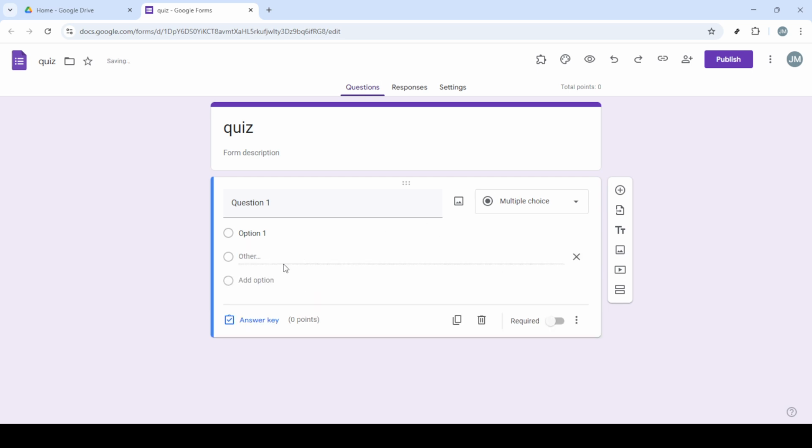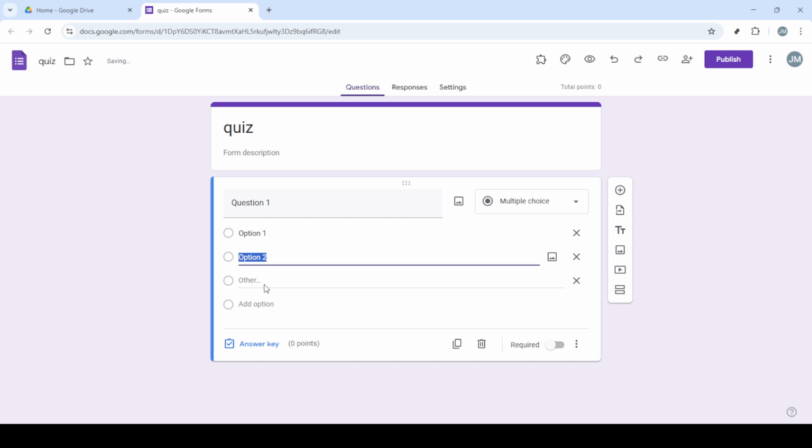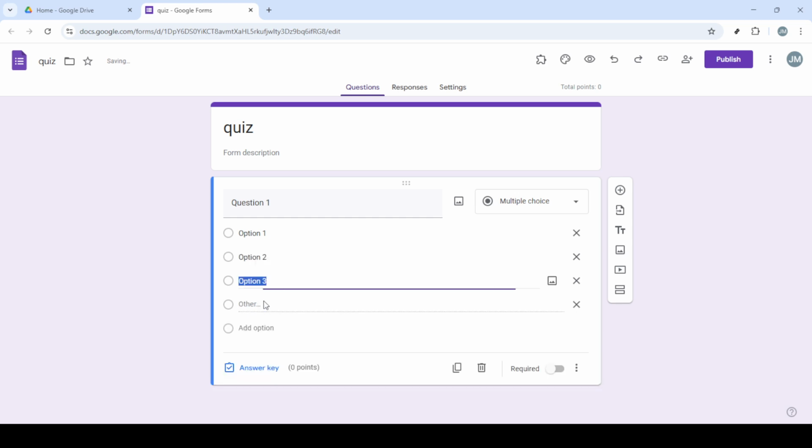After enabling the quiz feature, it's time to head back to the Questions tab. This is where you create and modify your questions. Let's start by adding a field for participants to enter their names. Just click on Add Question and choose the short answer question type. This helps you keep track of who submitted which answers.